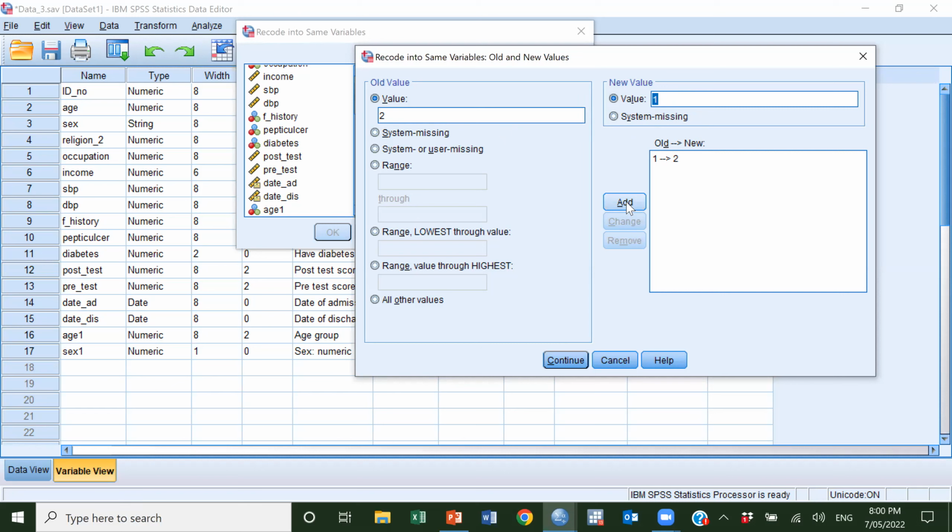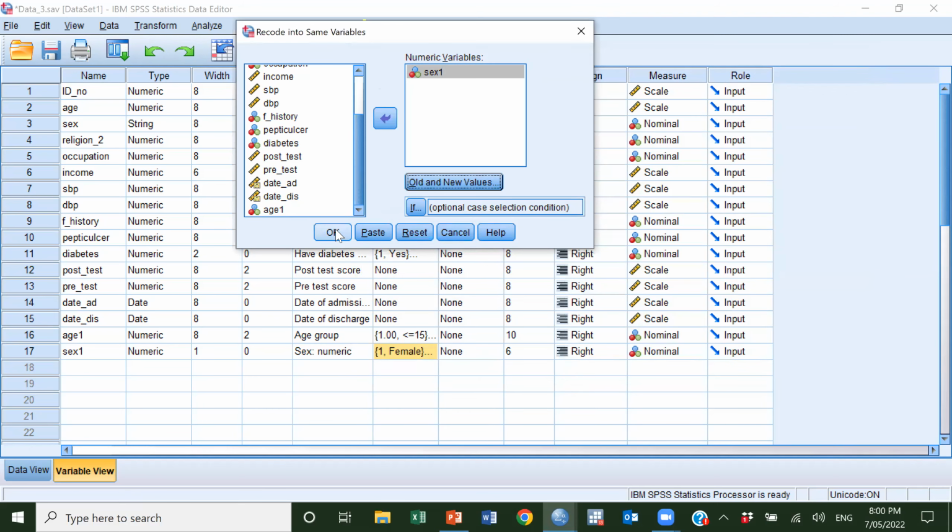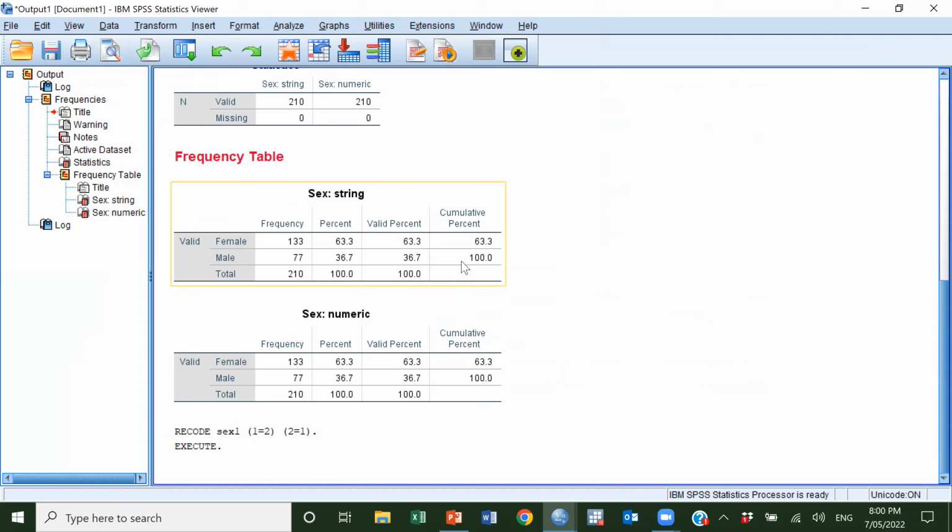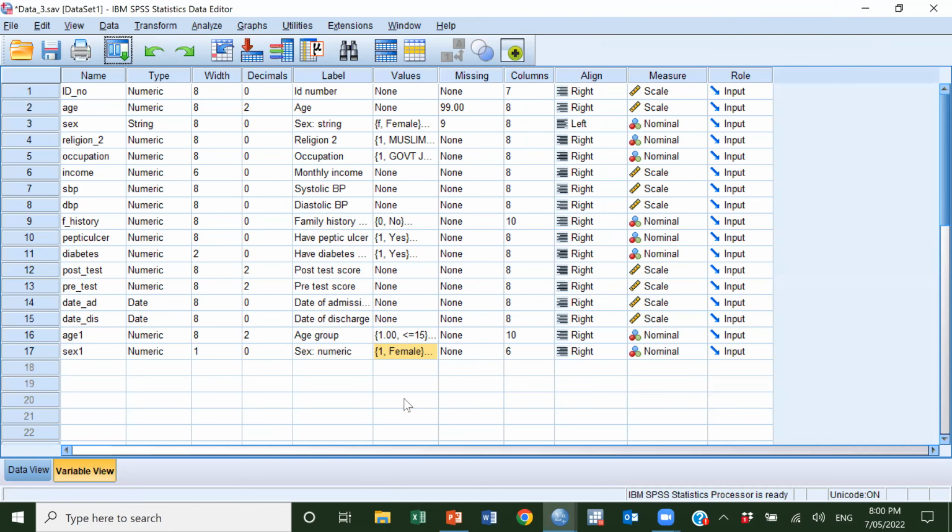Okay, so it's done. Then continue, okay. Continue, okay. Done? Now go to variable view.